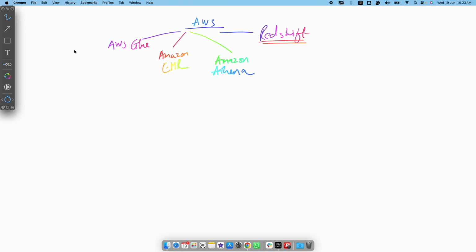So what does AWS Glue offer? Glue is kind of an ETL service. If you have worked on things like DataStage, Informatica, or in Azure, ADF, it's similar to that. You can do multiple things here. It supports Python-based as well as Spark-based frameworks. You can write those codes here.